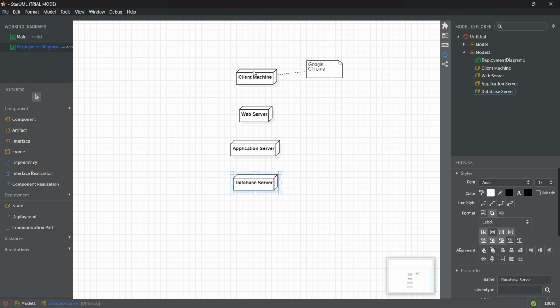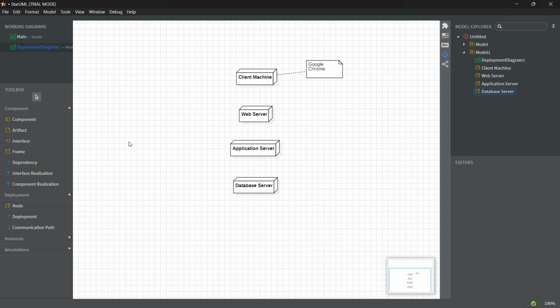You could, of course, arrange this from top to bottom, bottom to top. You could go from left to right, whatever you want to achieve. I'm just going to leave it like this because I do think it looks quite nice, okay? Now, the next part is going to be to actually add artifacts, okay? So we have the artifacts over here on the left.